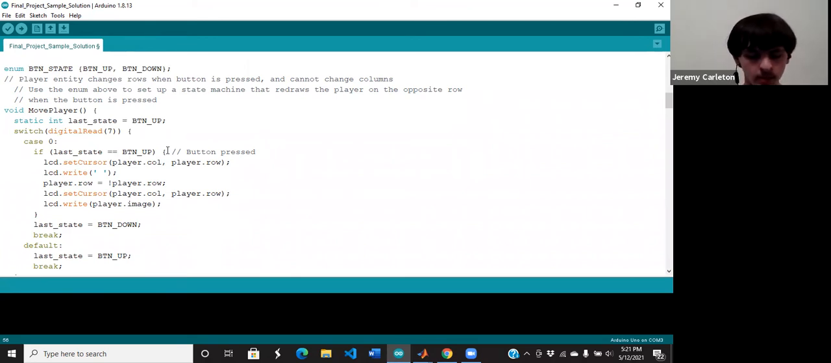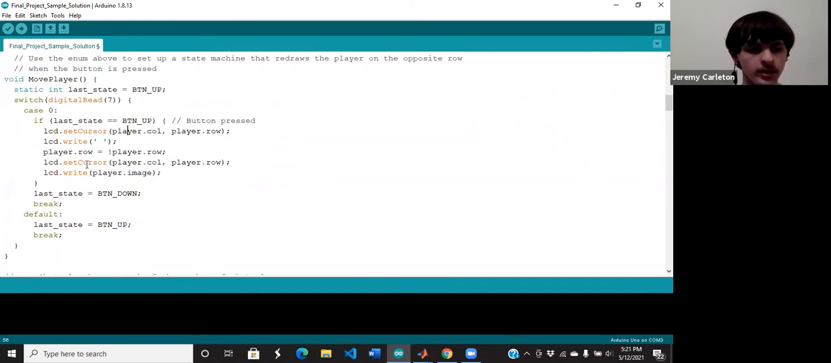And basically, we want to ensure that even if those assumptions change, then the code should still work. So even if we decide to move the player somewhere else to a different column, we could still use this code to make them switch rows when the button is pressed.